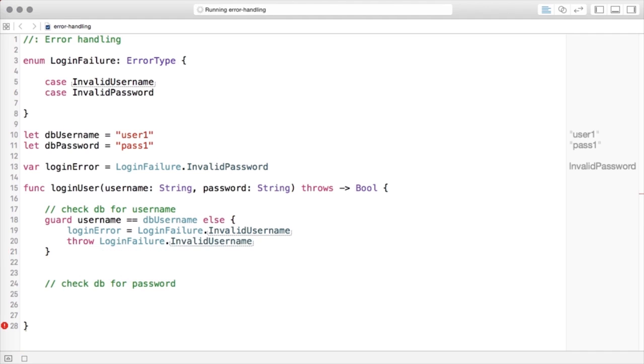Okay, so in other words, what this syntax is saying is if the username is equal to the database username, we're good, continue in the code. And if it's not, then we've got a problem and we're going to throw this error. Okay, so let's just back this up one notch here.